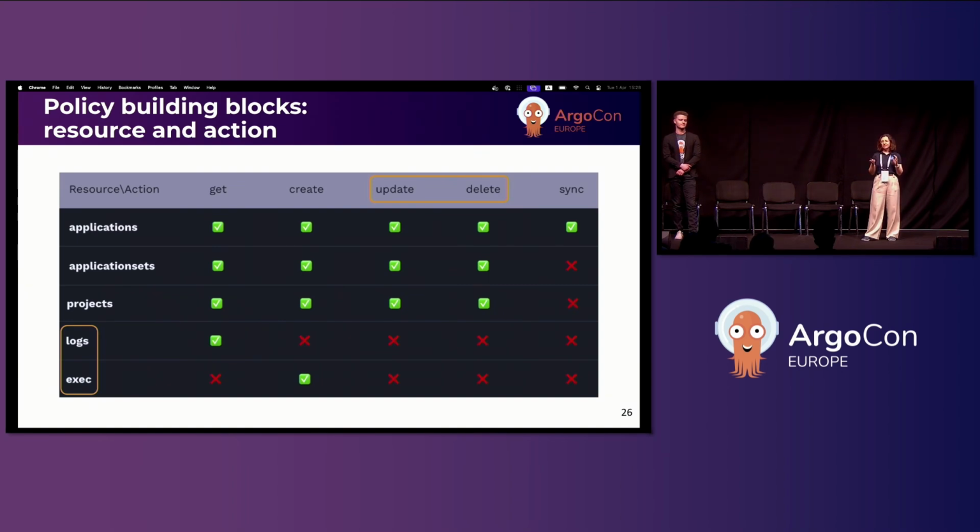And the update and delete actions can actually operate on two different levels. Each of those actions can operate on the level of the Argo CD application or on the level of the resources that this application manages.